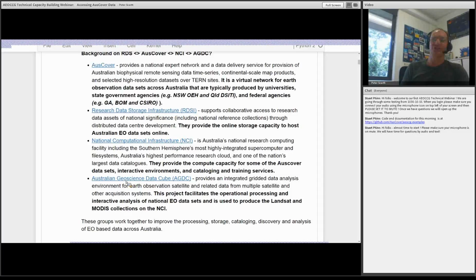There's the NCI, which is just a big cranking computer, the biggest in the Southern Hemisphere, and they provide a lot of the compute capacity for some of the AusCover products, as well as the interactive environments, which I'll talk about later on. And finally, there's the Australian Geoscience Data Cube that many people have heard a lot about. It's really facilitating the operational processing and interactive analysis of a lot of the national Earth observation data sets.